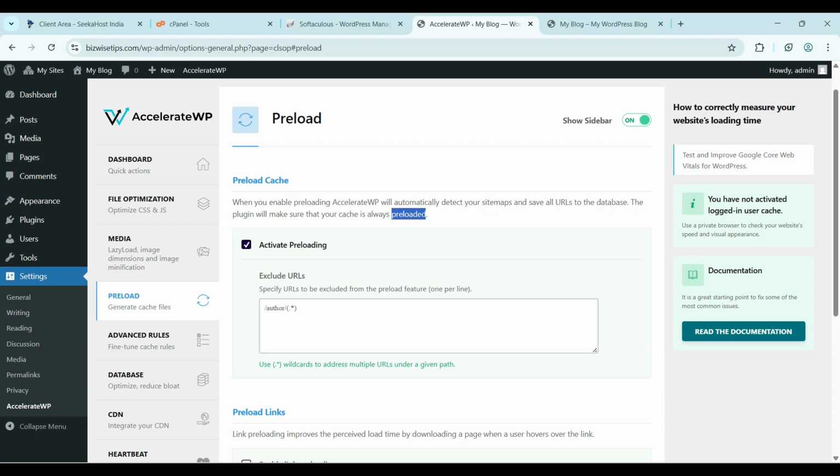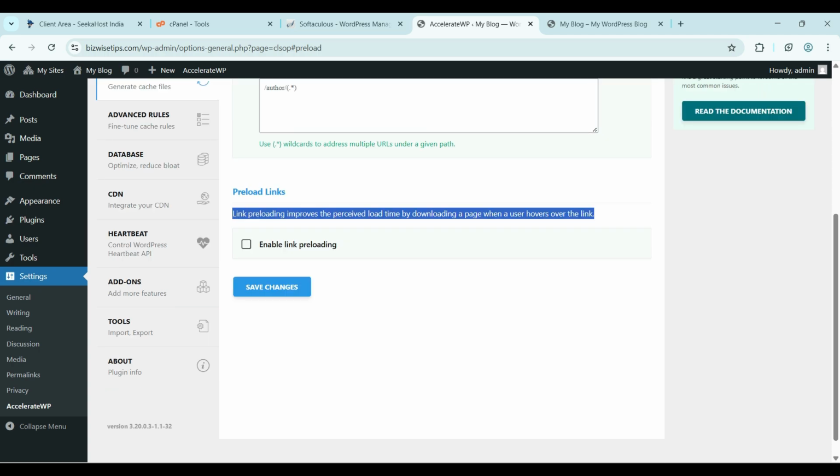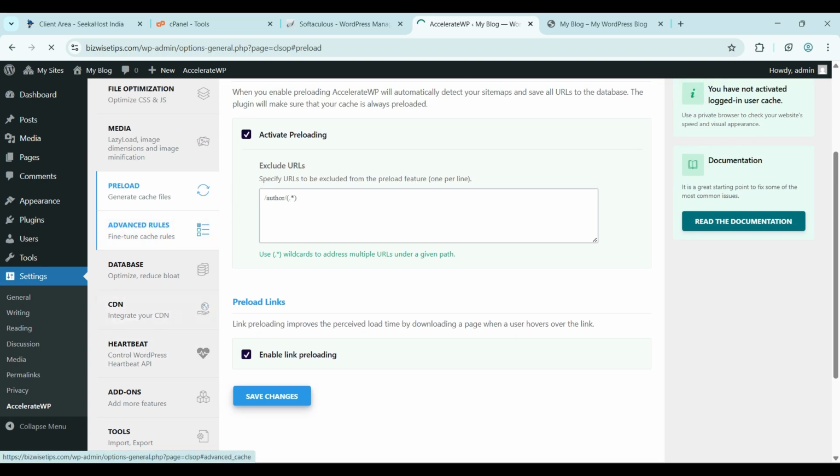It makes your website faster. In the exclude URLs field, specify the URLs to be excluded from the preload feature. Preload links improves the website load time by downloading a page when the user hovers over the particular link. If you want to use this option, tick the tick box and click on the Save Changes button.